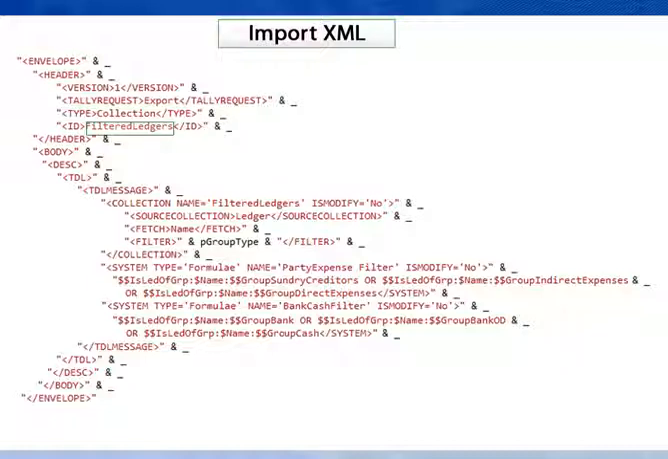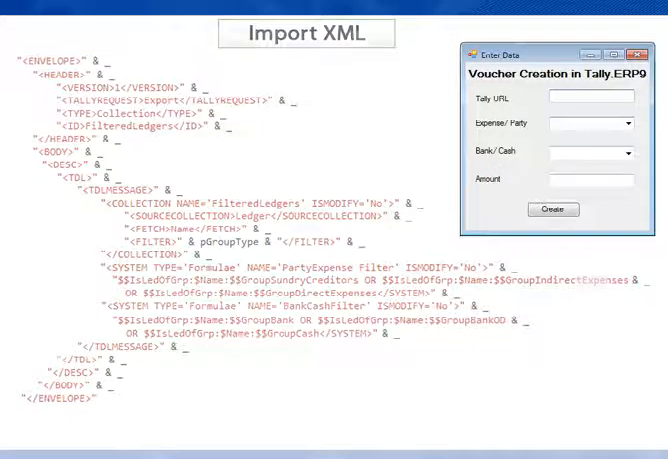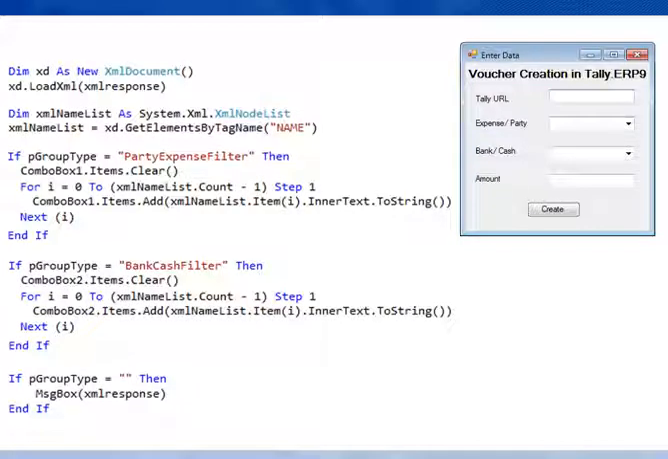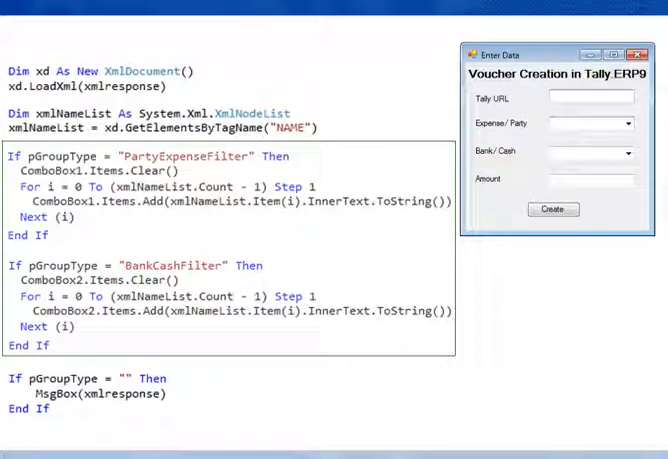The collection filtered ledgers must either be available in the TDL associated with Tally or else be defined in the TDL message tag under the body tag. This collection uses the default collection ledger as its source, fetches the ledger names and filters for the party expense filter in case of the first combo box and bank cash filter in case of the second combo box. The response XML consists of all the ledgers filtered only for the specified heads. The name tag in the response XML is populated in the combo boxes, thus allowing the user to make the selection. Following is a sample VB.NET code meant for populating the XML tags.